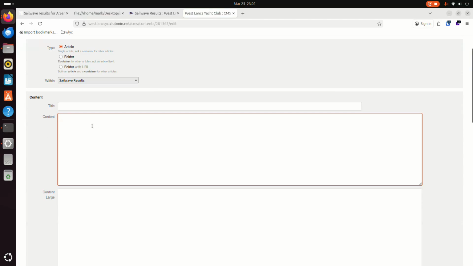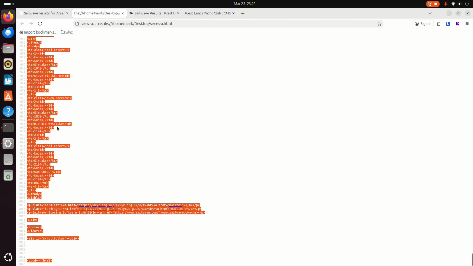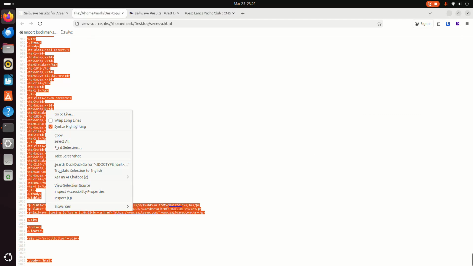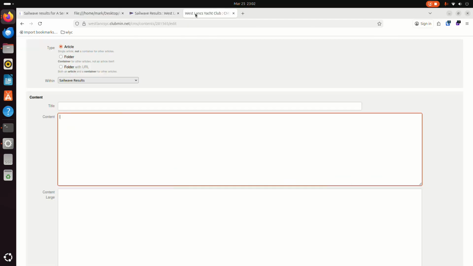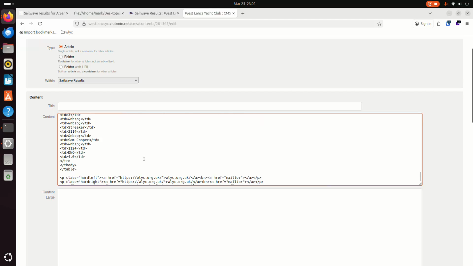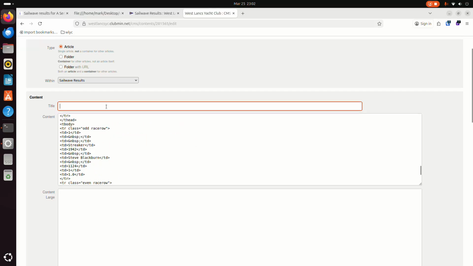This part here where you've got content is where we're going to put the results. When I say the results, I'm talking about this. We copied it earlier, but I'm going to copy it again. I'll get back to my tab, right click and press paste. And those are the results. Give it a title. I'm going to say 2024 A series results.